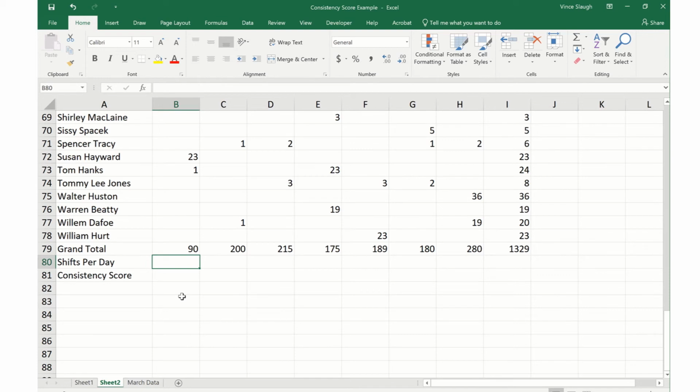Shifts per day is going to be an average number of shifts worked per day, so we can get a sense of the relative staffing levels for each of our units. I'm going to use a formula here to do these calculations. So in this cell, for me, it's B80. I'm just going to type equal sign. I'm going to click on the grand total. I'm going to divide it, type the slash for division, divide it by the number 31.